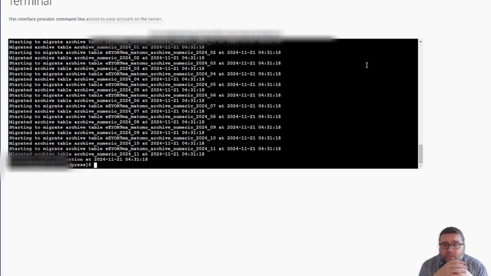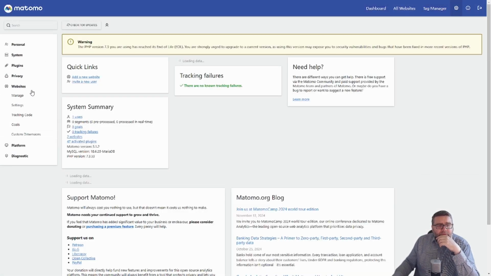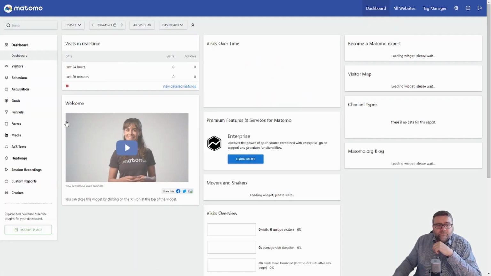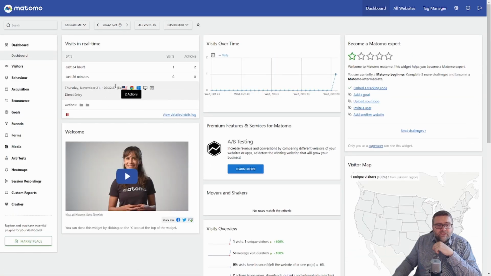So we jump back into the self-hosted instance, we should see an extra website. So we'll jump into the admin, go to websites and manage, and sure enough, there's the extra website called Migrate Me. It should be number 2, but for a technical demonstration, obviously I tried this first to make sure it worked, so it's grabbed number 3. So if we go to the dashboard and hide this page for an hour and choose Migrate Me, we should see the one visit that I did earlier on today.